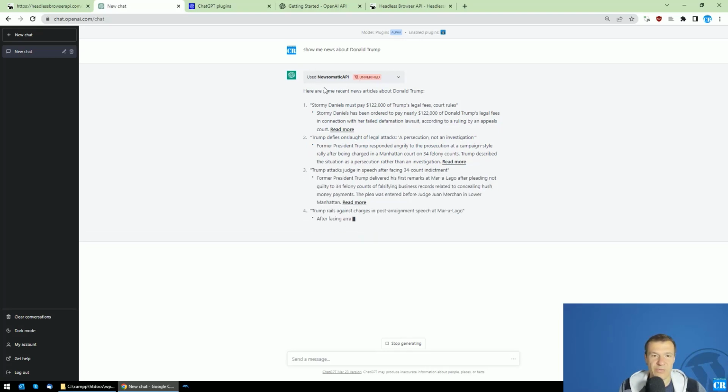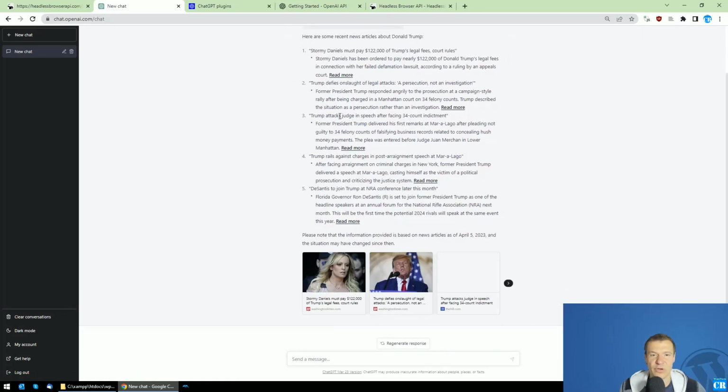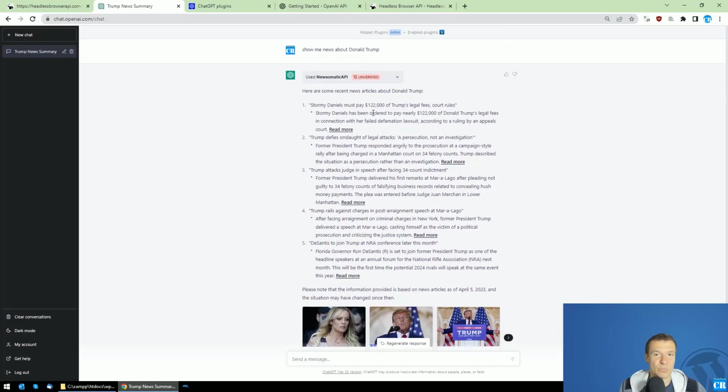So as you can see, ChatGPT used the Newsomatic API plugin now to get news about Trump. It shows the titles, some excerpts of the articles, some nice read more buttons, and also these cards with the articles here at the bottom, which is really nice. Okay, so now let's go ahead and start creating our new plugin.